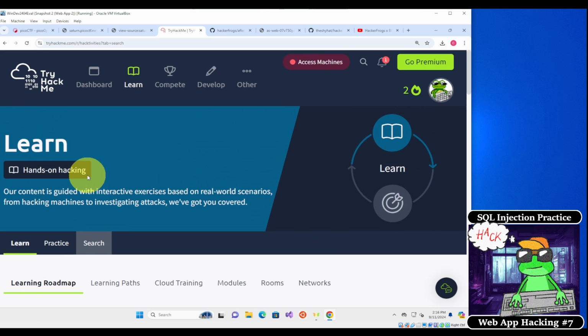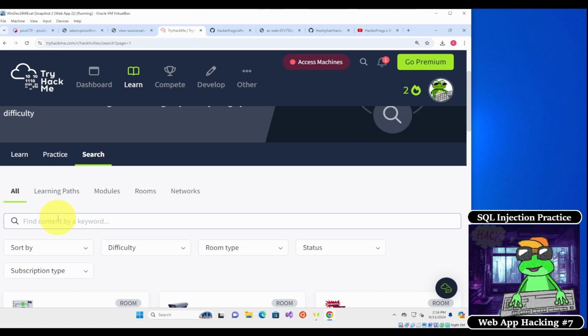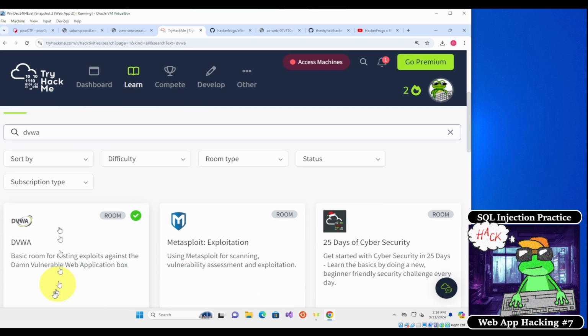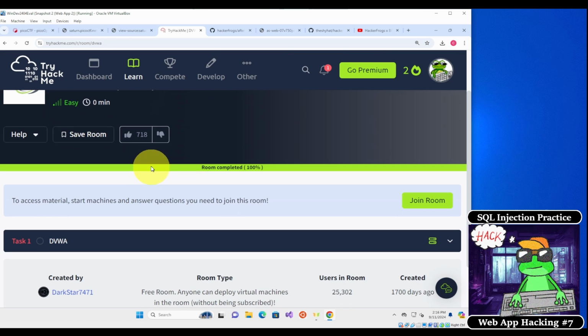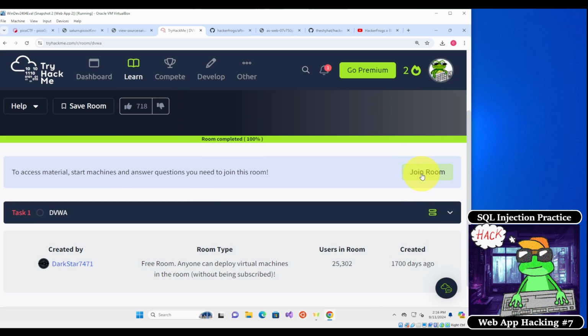Okay. So it's DVWA. Everybody, when you arrive at the room, you're going to see the green Join Room button over here. Before we can access the room and use its resources, we have to click on the Join Room button.